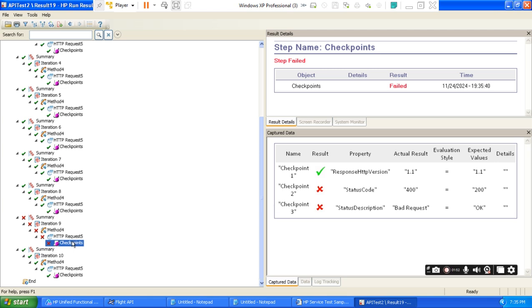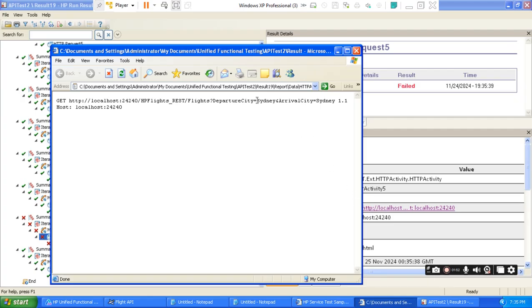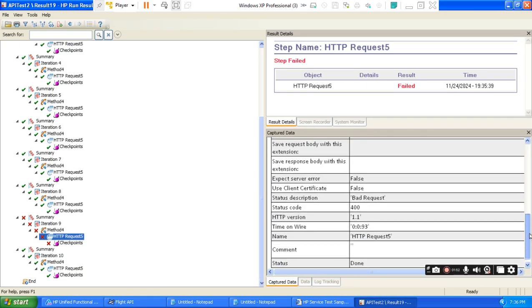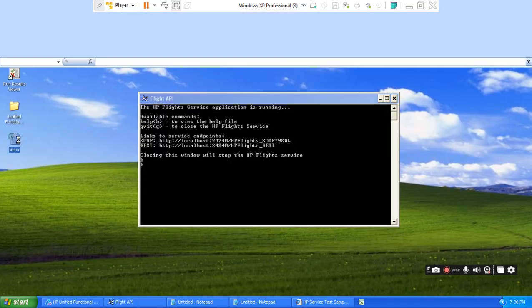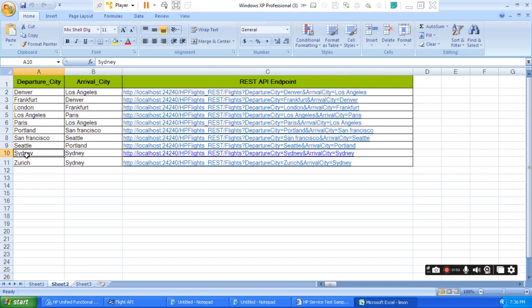This time it failed. Why did it fail? Sydney and Sydney. Let me see. Did I save it? Sydney and Sydney. Somehow it did. I forgot to save it, so I will change it again.